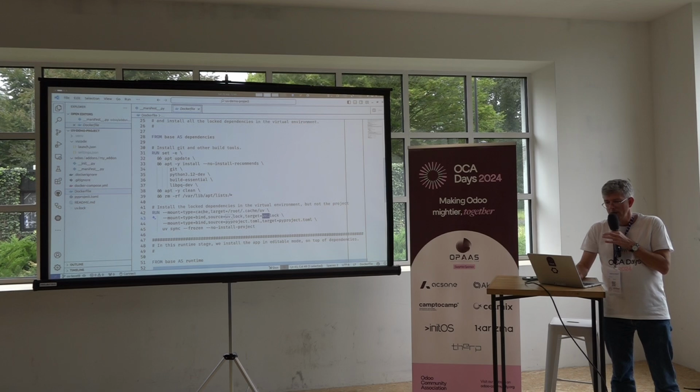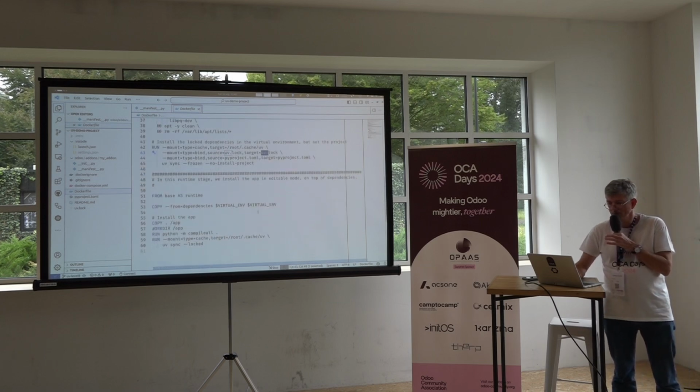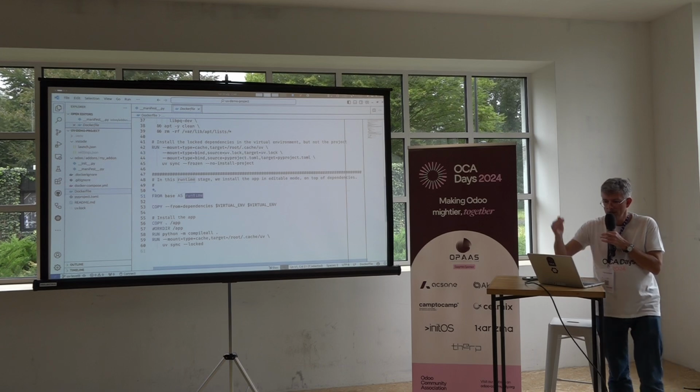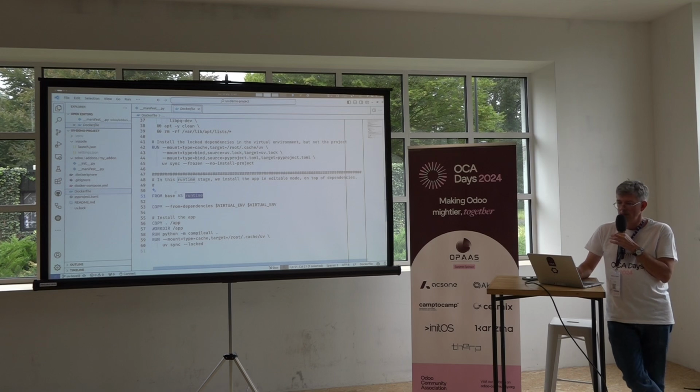And another thing is that we mount the UV cache. So rebuilding the image is going to be fast too. And then the runtime layer is the one that's going to go in production. It's not based on dependencies. It's based on the base layer, the very first one.